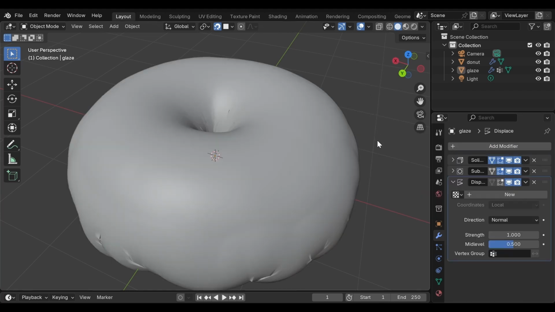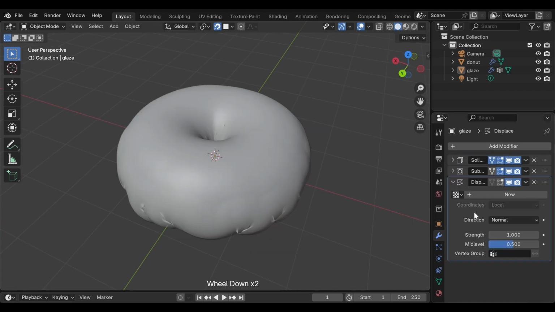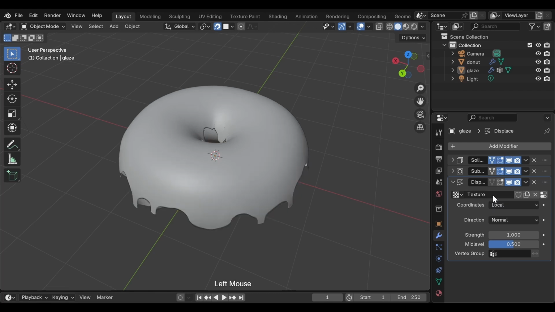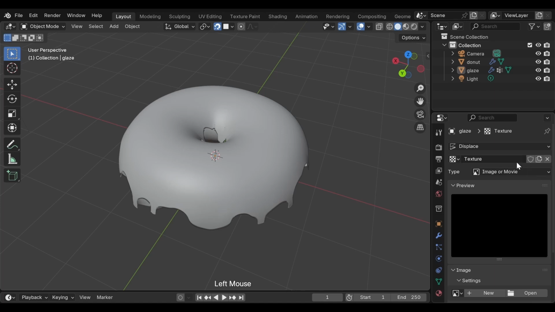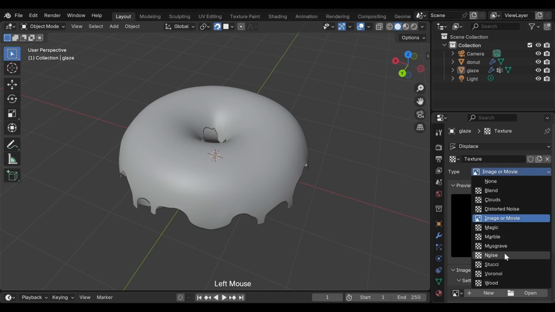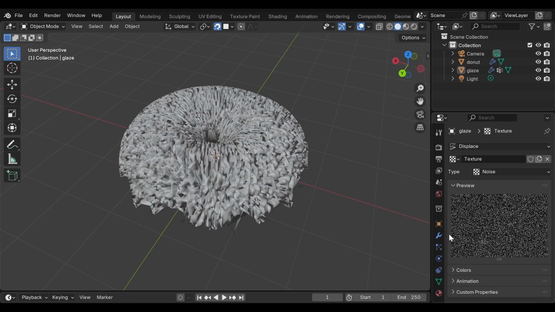At first, the donut may distort in a strange way. That's normal. There's no texture assigned yet, so Blender is displacing the surface blindly. Let's fix that. In the Displace modifier, click New to create a texture. Then go to the Texture Properties panel. Change the texture type to Noise. Noise works well here because it creates natural, organic variation, perfect for sugar grain.